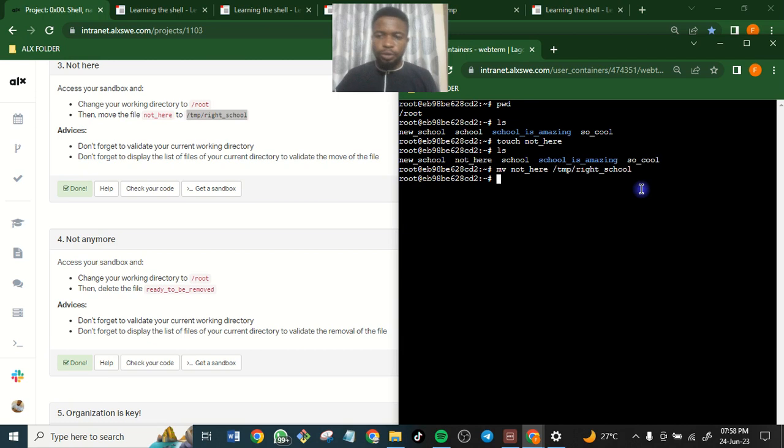Good. Let's check whether it has been moved out of this directory. Don't forget, we are trying to move not here. Not here is here before. Let's see whether it's still going to be there. So use your ls. So you see that not here has been moved out of this working directory.